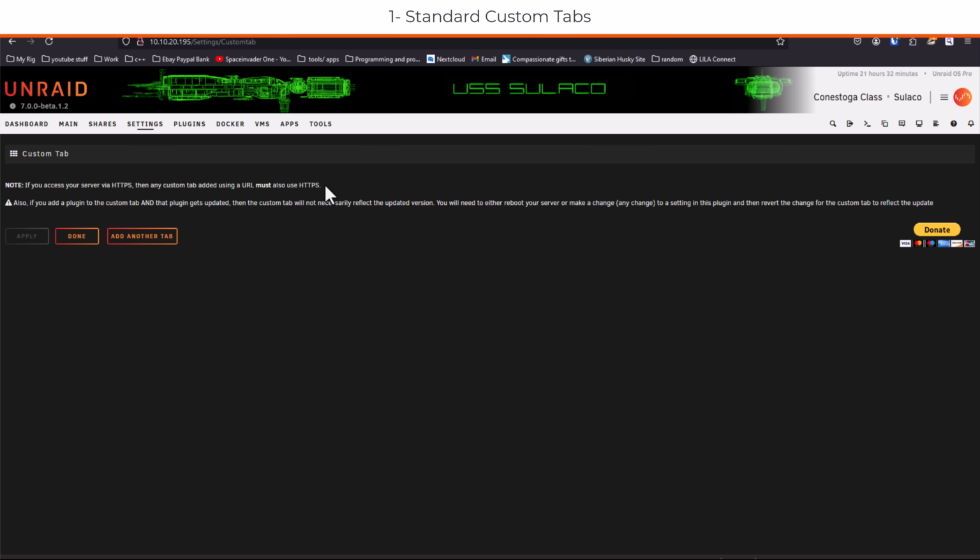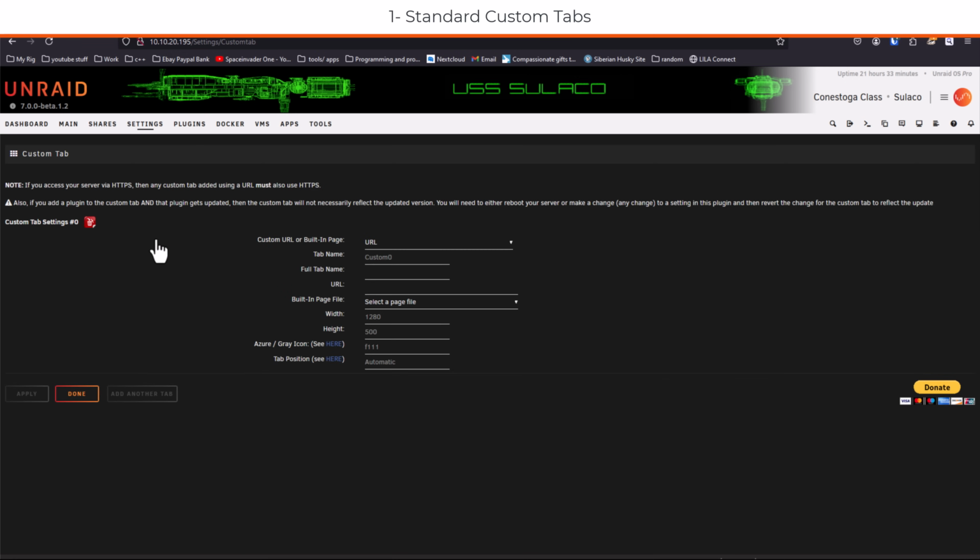Now there's one thing to note is if the server is running HTTPS, then all of the links that we put in Custom Tab must also be HTTPS as well. I don't access my server via HTTPS, so it doesn't affect me at all. Anyway, I'm going to click on Add Another Tab to add a tab here.